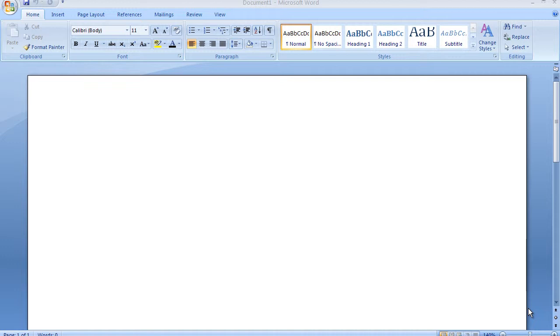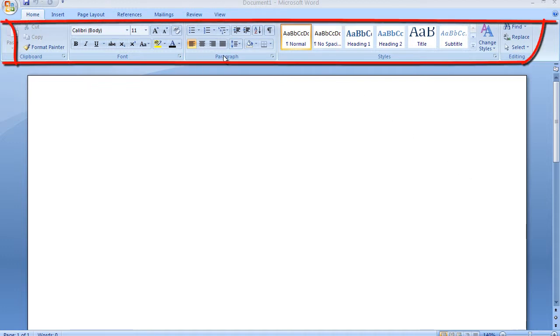To get started with this tutorial, I'm going to explain the basics of the interface of Microsoft Office Word 2007. So up here, this is what we call the ribbon. This whole section up here, don't worry, I have a little box around it so that you're able to tell.